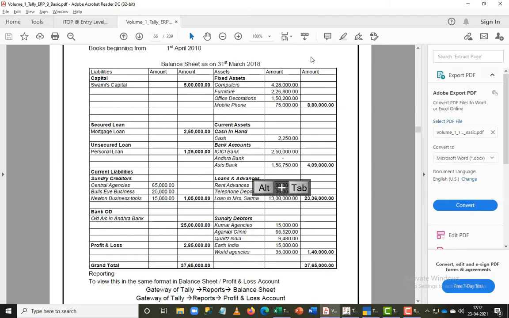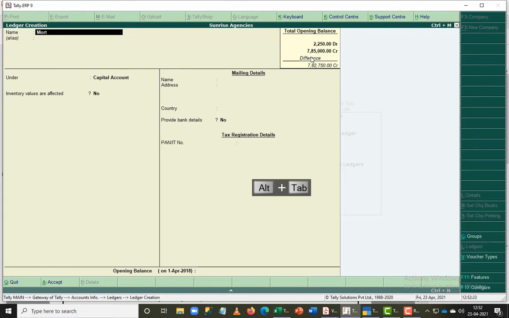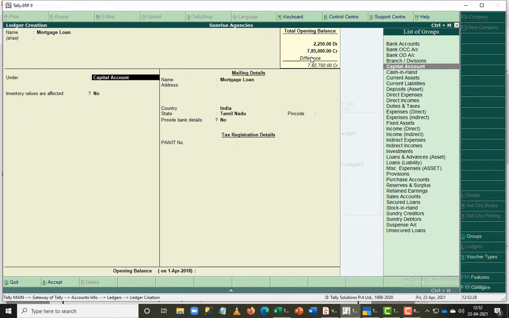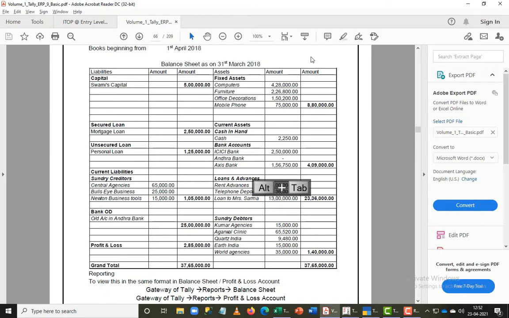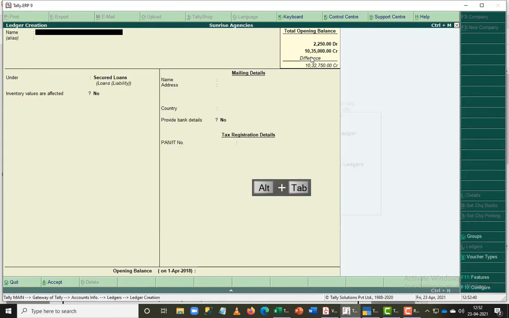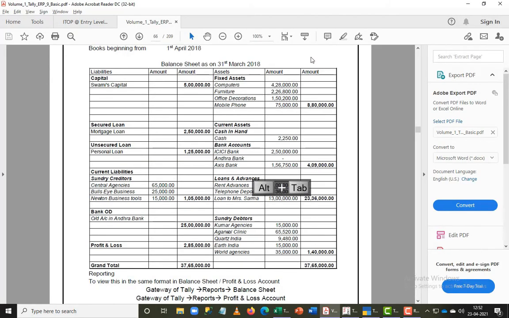Likewise, I'm going to feed the next one. The next ledger that I have is called mortgage loan, and this mortgage loan comes as a secured loan. Then I'll come to the last line and I'll say 2.5 lakhs here. The same way, I have one more ledger here called personal loan, and it is going to be my unsecured loan, and I go to the last line and add the value as 1.25 lakhs. Here I have a difficulty because I have two groups here. I have a current liability here and sundry creditor here.